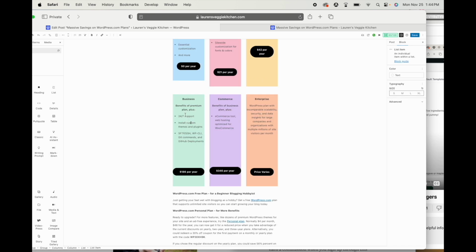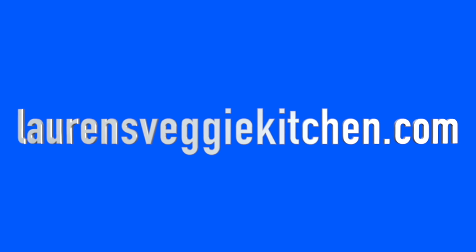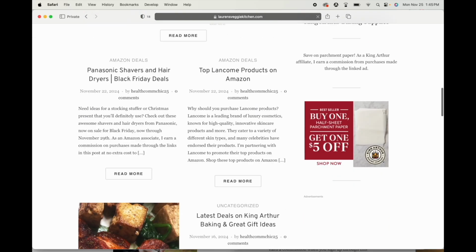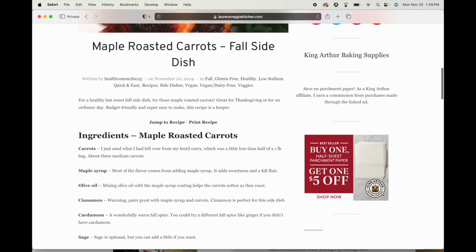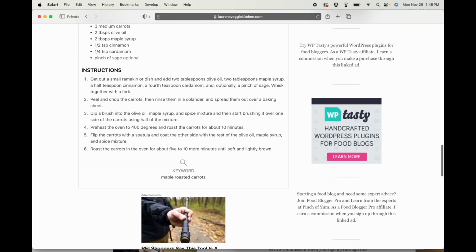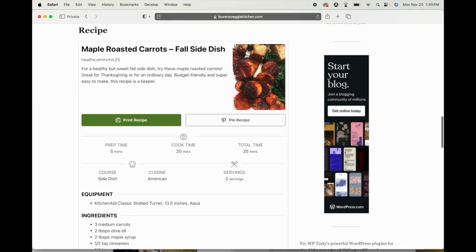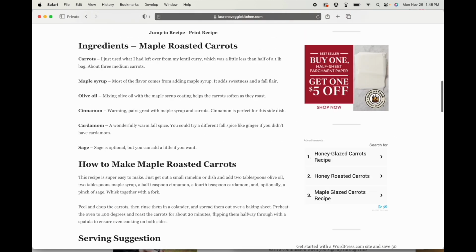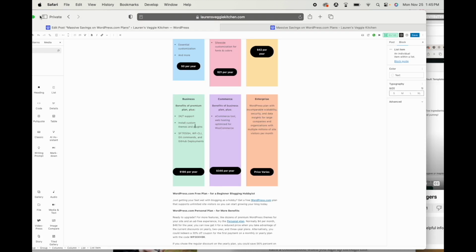I've got the business plan, which is what I have now, and normally this plan is $300 a year, and you can get it right now for just $186 per year. It allows you to install plugins like I was showing you for those blog posts that involve recipe cards, like this blog post where I have a recipe here, and I've got WP Recipe Maker, and this awesome recipe card that optimizes my recipe for search engines and all that jazz, and makes it easier to read. You can install plugins that will help you do neat things like that.